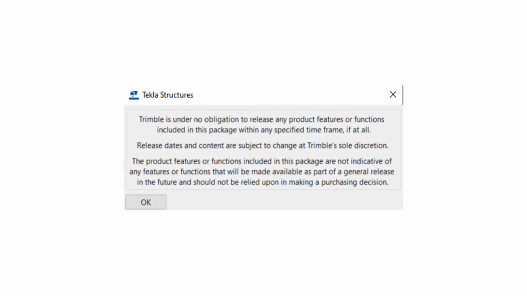Tekla Structures 2021 is out, and today I would like to show my top 5 new features or improvements. So let's jump in.